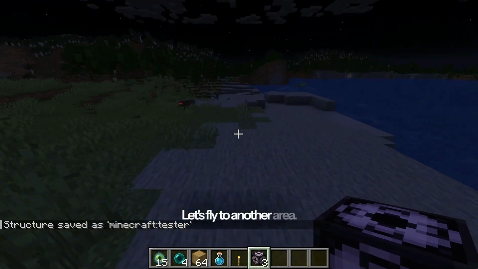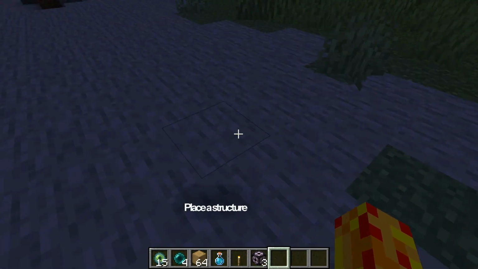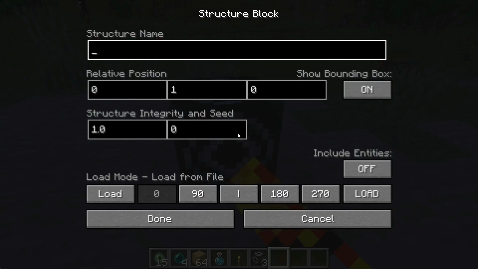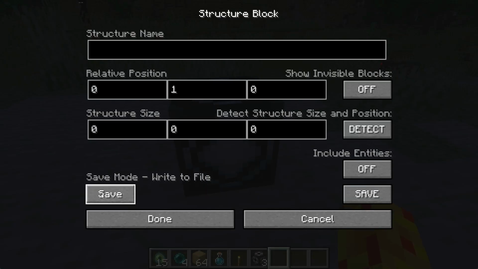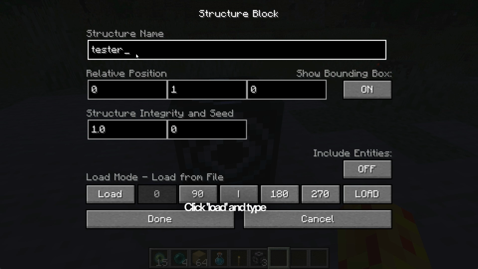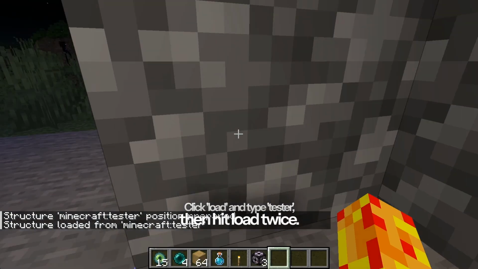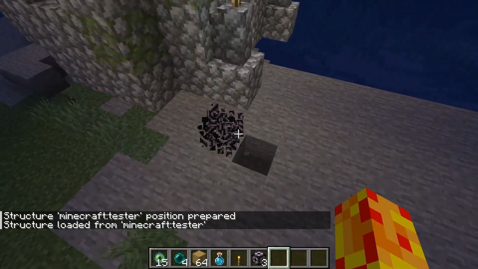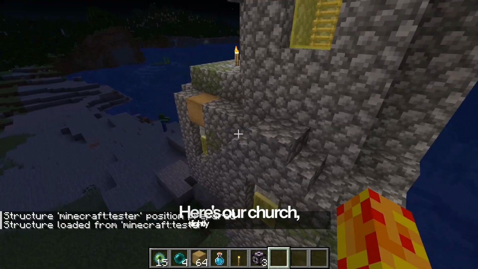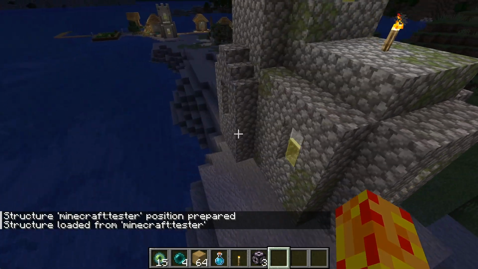Let's fly to another area. Place a structure block where you want to rebuild. Click load and type tester, then hit load twice. Here's our church, slightly off because I miscalculated. That's all for now.